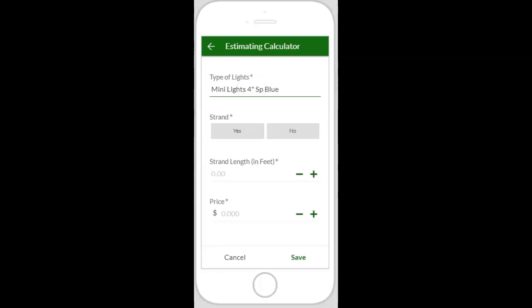Okay. I know all my strands are 24 feet, the ones I buy. So what I'm going to do, is this a strand or is it not? So the difference, can I cut this or can I not? So with this one, mini lights, this is a strand. So I'm going to click yes. If it was a bulk spool, and I'll go ahead and set up one of those as well next, and I'll show you how that works. If it was a bulk spool, I would click no because it's not a strand. I can cut a bulk spool to any length I want. Then the strand length in feet, mine are 24 feet.